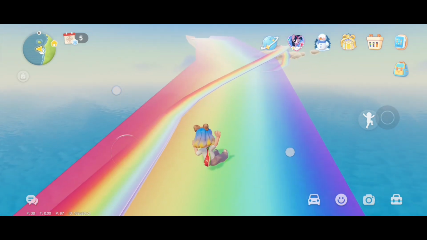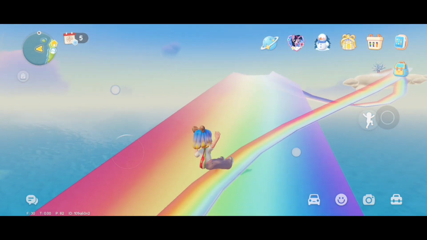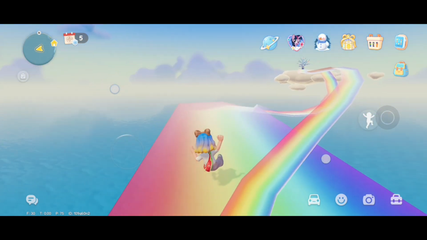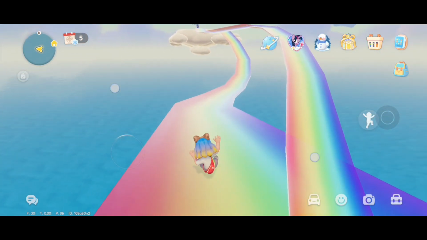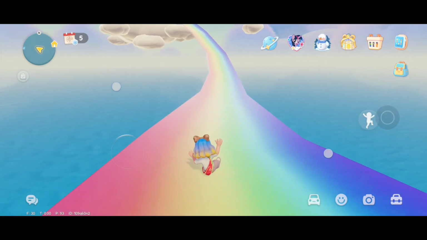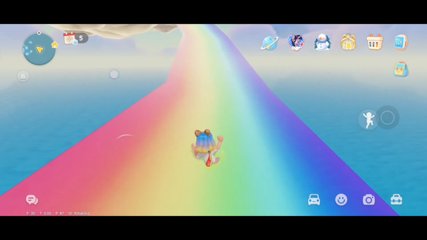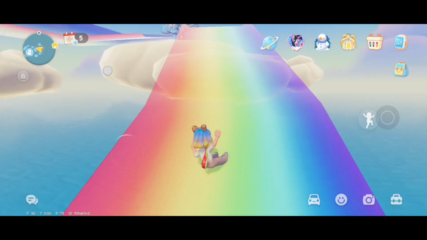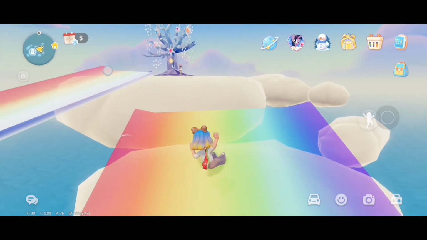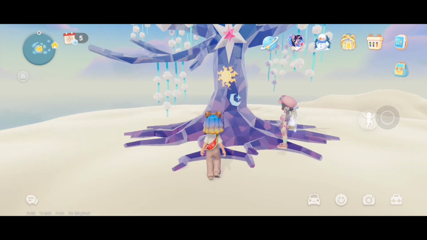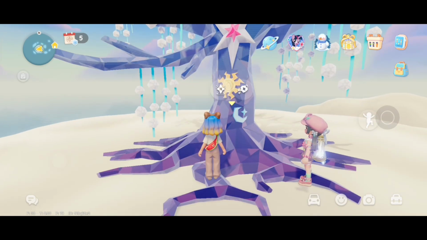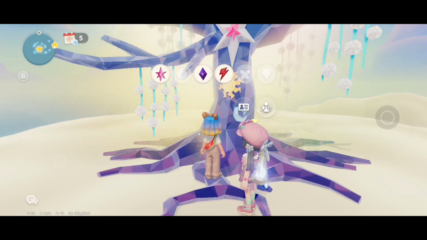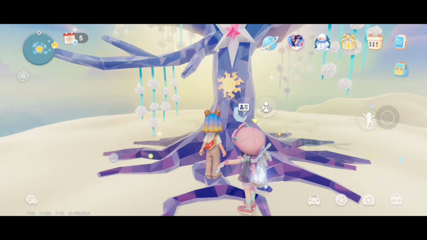And then just wait until you reach the Tree of Harmony. Like this, and then next just tap on this icon, the element icons, like this.